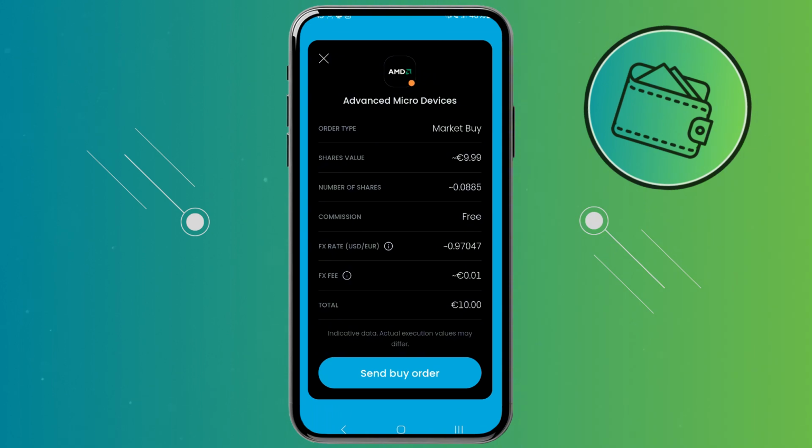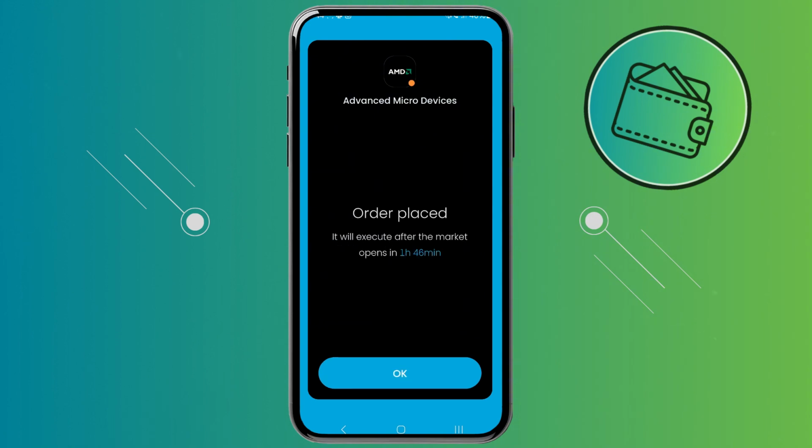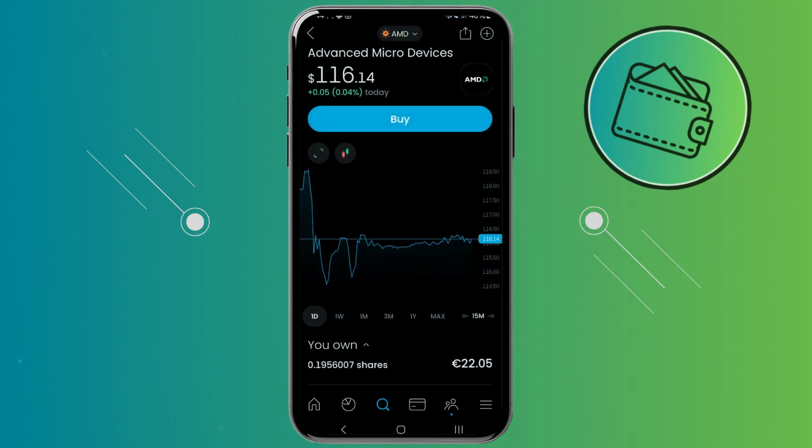And from here you can send a buy order. Now the US market currently is closed for about 2 more hours, so when you send this buy offer, it will be executed as soon as the market opens, that being 3:30 p.m. CET in my current time zone. So to execute the buy order, you can just click send buy order, and then the order is placed. So in about 2 hours time the market will be opened and the order will be executed.